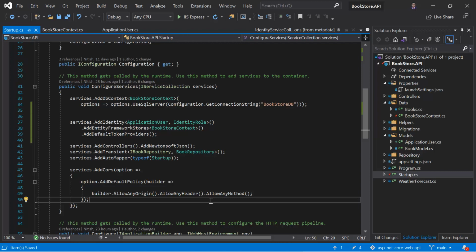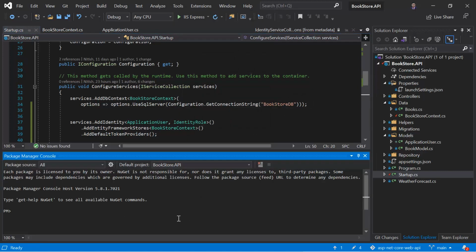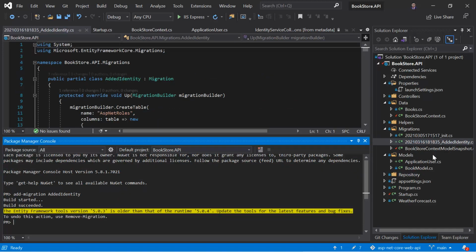Now it is time to create the new migration script. Let's go to the tools, NuGet package manager, hit this package manager console. Let's write a new command, add-migration. Give it a meaningful name like AddedIdentity. Hit the enter button. We got a new migration under this migrations folder.